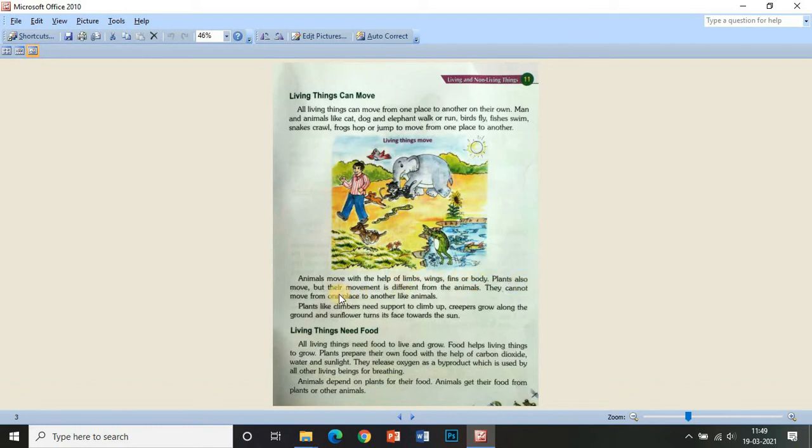Plants also move, but their movement is different from animals. They cannot move from one place to another like animals. They do not move from their original place.